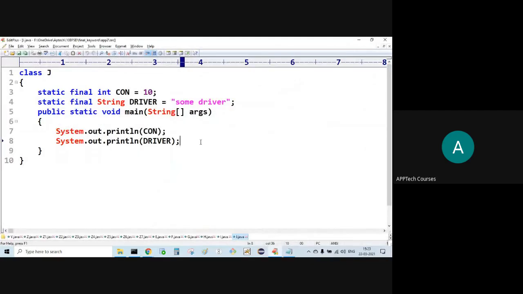In the Java language also, internally, they have used the same standard. If any variable is final, whether static or not static, it is a constant. If any variable is constant, we represent it through uppercase.